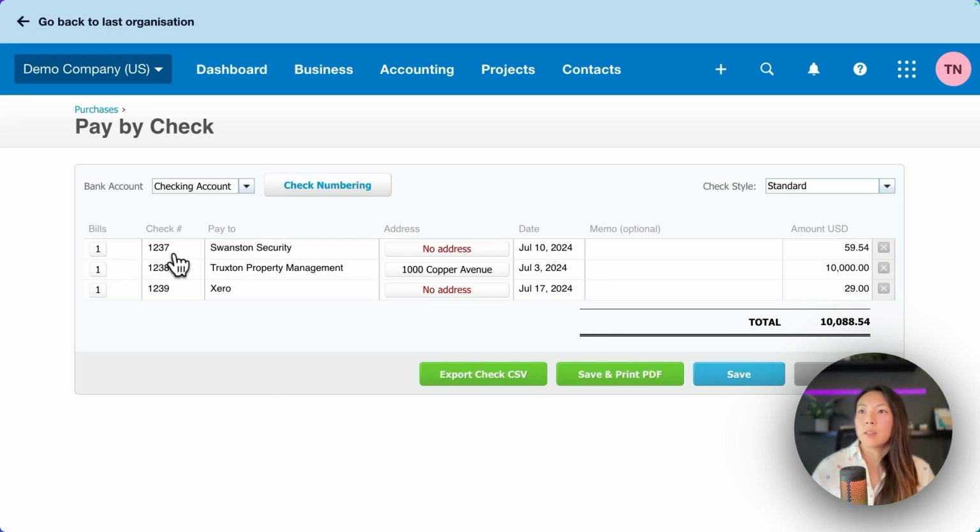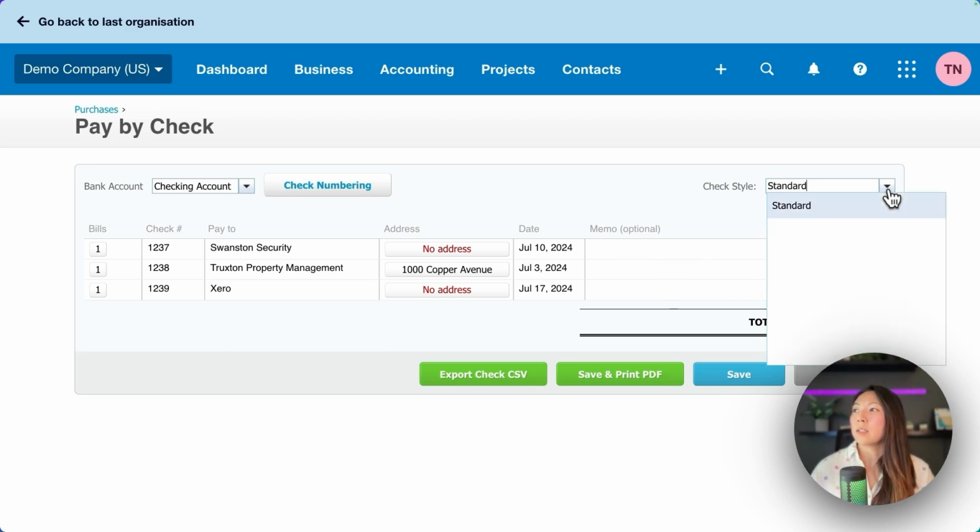We've got the check number, the payee. You want to make sure that you have the correct address on file because this is going to get printed on the check as well. And then the memo line also gets printed. So if there's any reference numbers, invoice numbers, etc., that need to be placed on the check itself as a reference, so that when the vendor receives the check, they know which account to apply this to, this is where you can put that information. Here are the amounts. And then here's the check style.